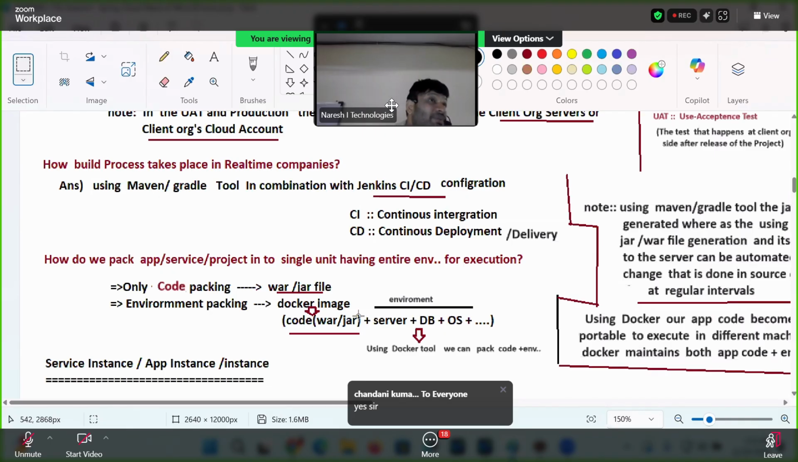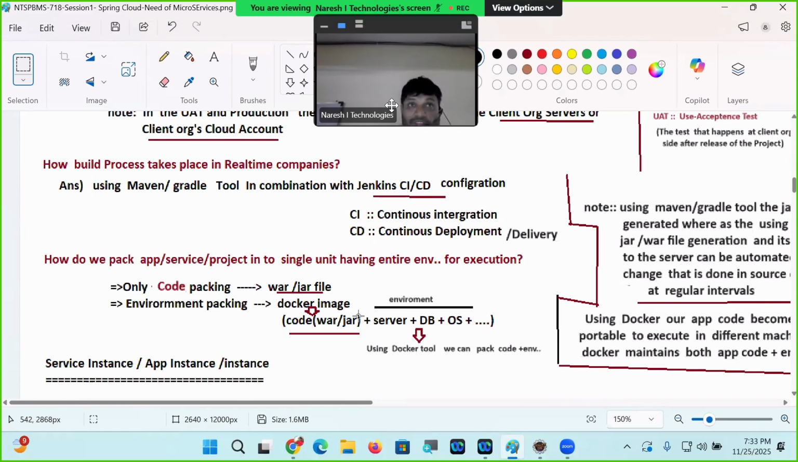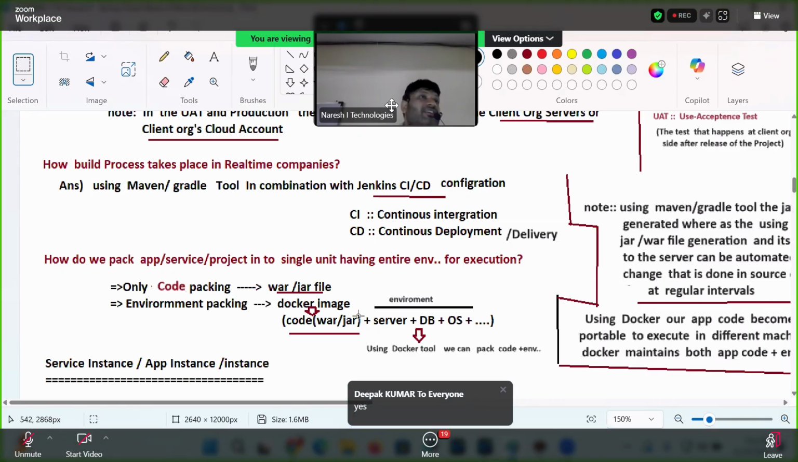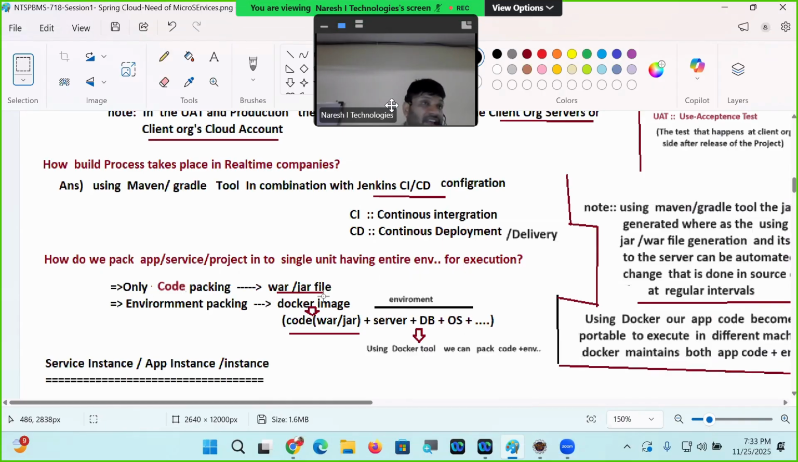So that means what? The hero moving means only code moving. Hero and caravan moving means what? Is the environment also moving? The same thing here. How do we pack an application or service or project into a single unit with the entire environment? Only code packing is WAR or JAR. Environment packing is nothing but a Docker image, which will have code plus server plus database plus OS.